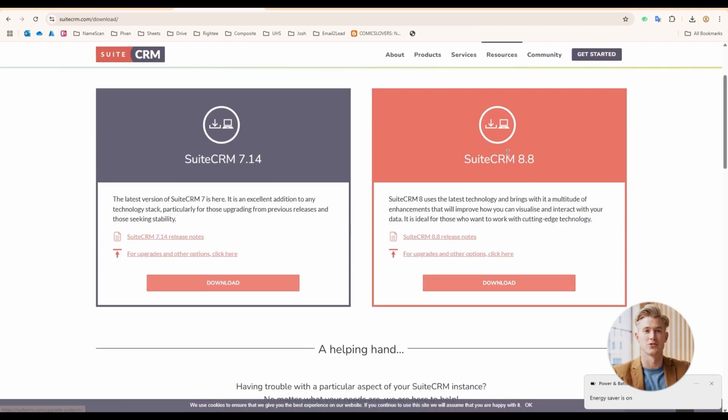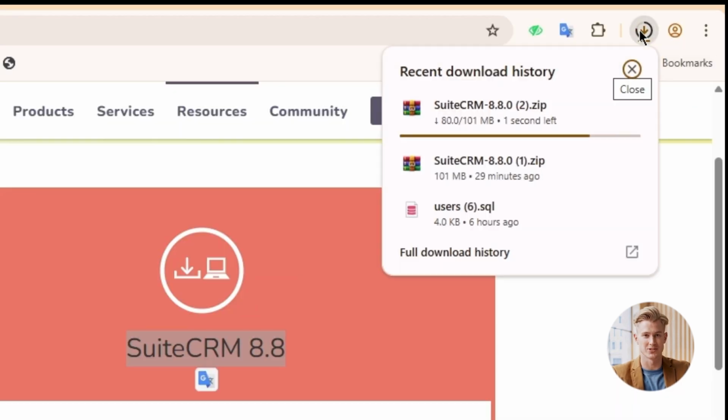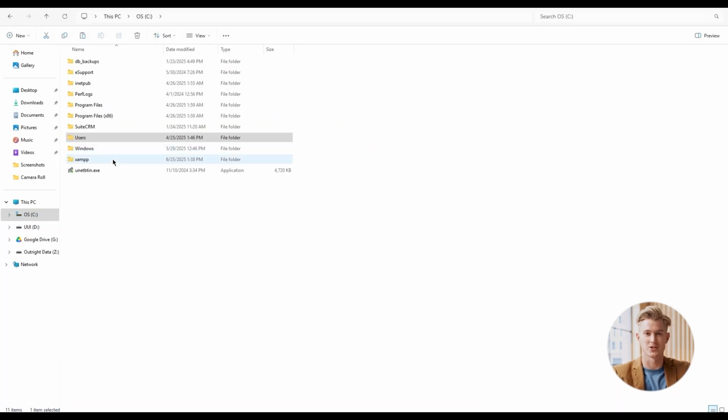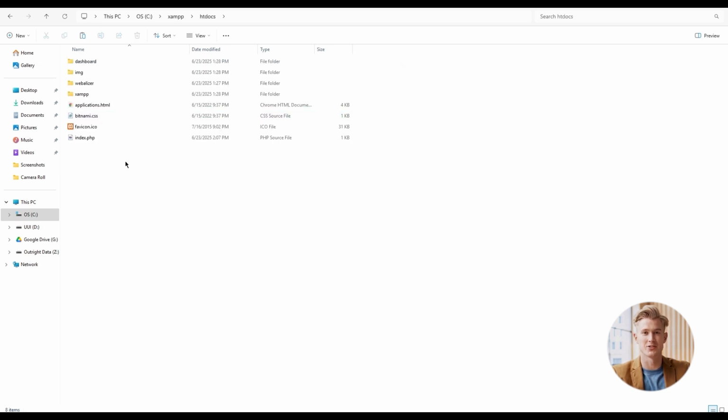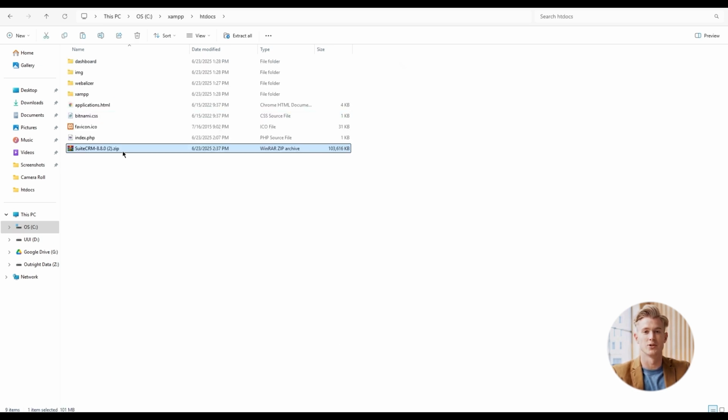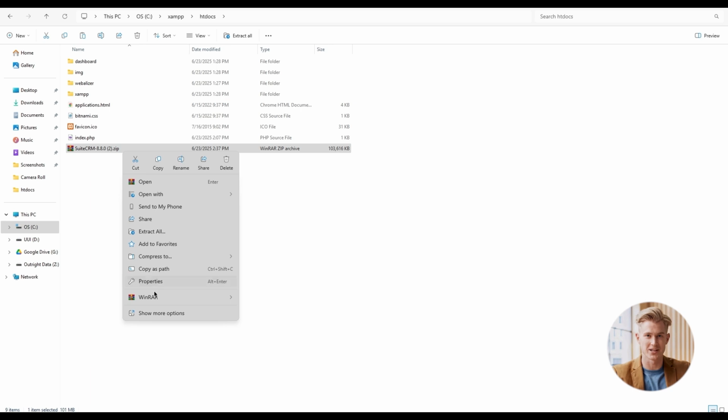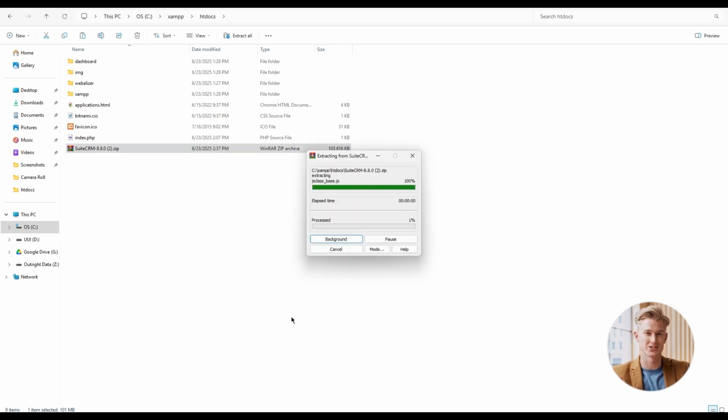First, go to the official SuiteCRM website, suitecrm.com, click on download and choose the latest version of SuiteCRM 8. Once downloaded, you'll get a zip file. Now go to your XAMPP installation directory, open the htdocs folder, and move the downloaded zip file into this folder. Extract the zip file right here inside the htdocs folder.